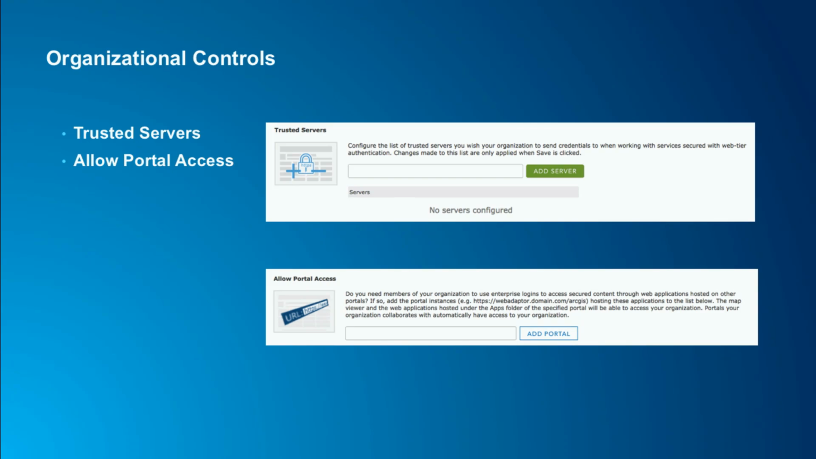There's two more controls we'll demo next, which are trusted servers and allow portal access. So you can put in a list of trusted servers, and this has to do with CORS requests, cross-origin resource sharing requests. We will assume CORS is enabled on those trusted servers and send your information to those servers that you trust, and that gives you a better experience when going between online and your own servers.